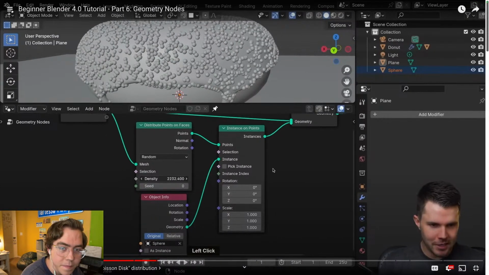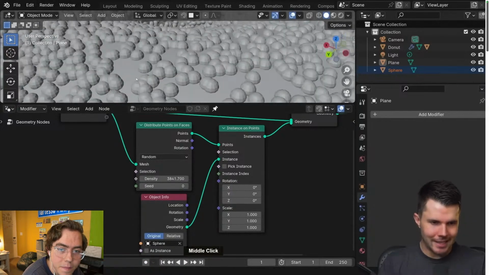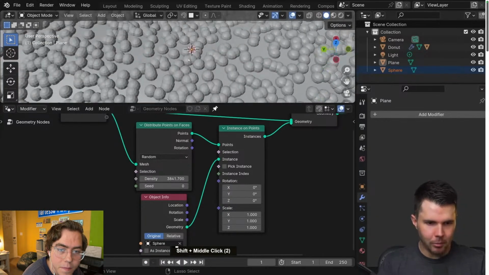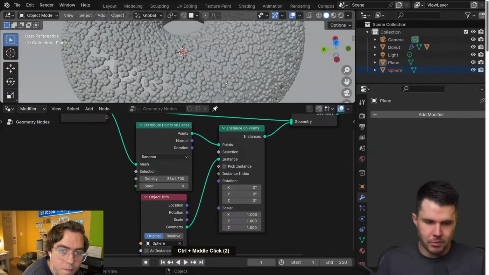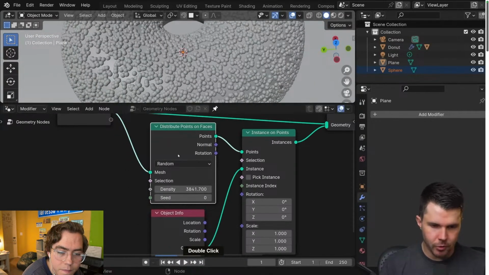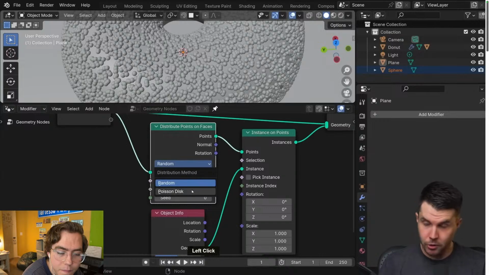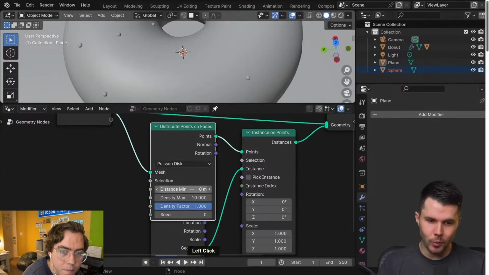First things first, you'll notice that as we increase the density, first problem is that they're crowding each other. They are straight up overlapping each other with no respect for its fellow sprinkle, right? Because it's just a random distribution. So we can change that by going here in our distribute points on faces, change it from random distribution to Poisson disk distribution.